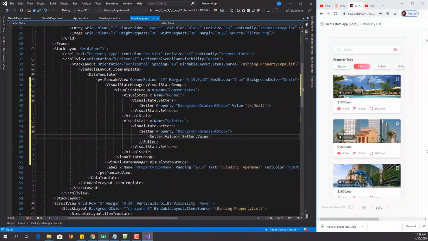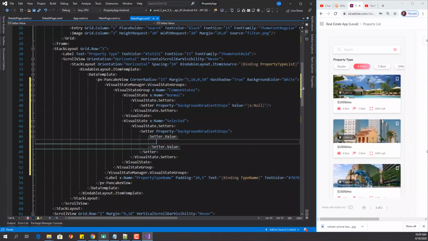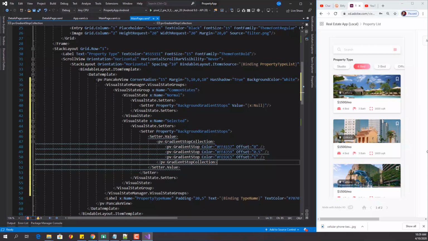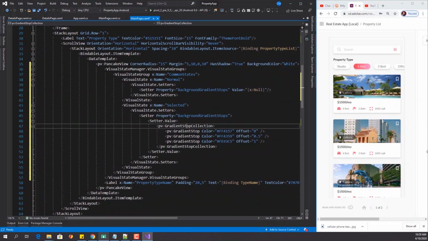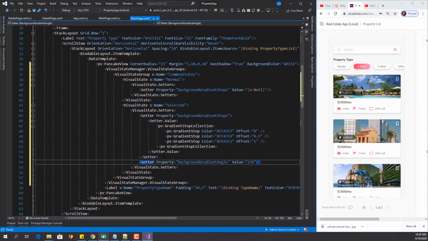In this value, that is where we're going to add our gradient stop collection, just like we did for the Book Now button. So we have our gradient stop collection, and we have the values like this. And the last thing we want to set before we leave here in the setter is the background gradient angle. So right here, before we go, let's set the angle to 270, just like we did for the Book Now button.